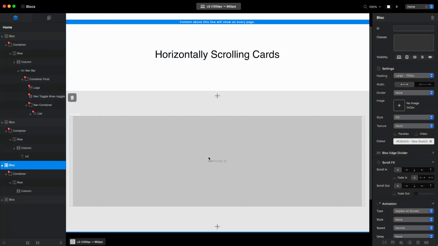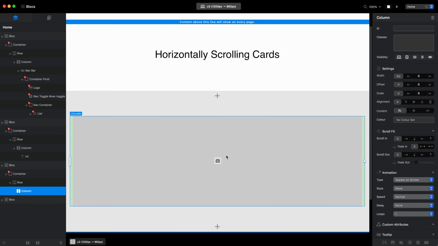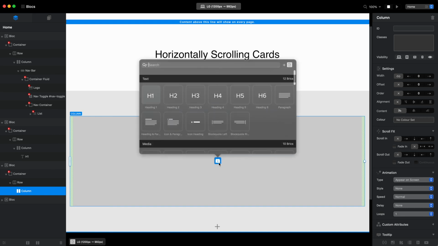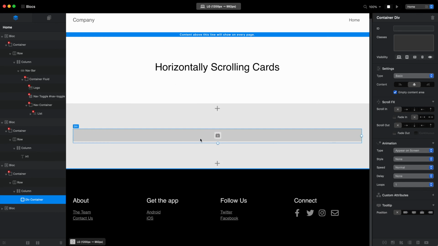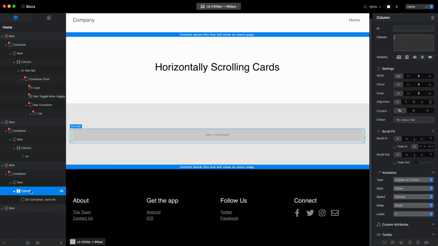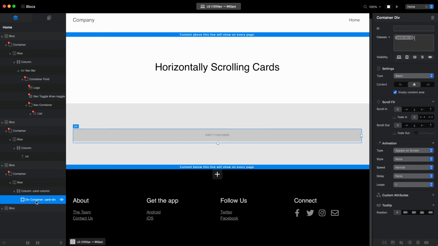So the first step, and there will be a few steps, is to actually design a card. And to do that, I will just select this column, and inside it, I will place a div container, and this will act as our card. So to this div container, I will add the class card div. Actually, to the whole column, I will also add the class card column. And we will edit all of these classes later. But for now, I just want to establish the structure. So inside one column, we will have one div.